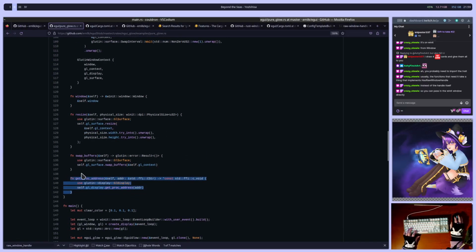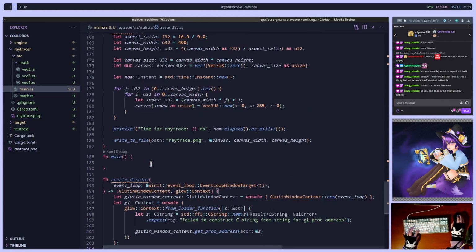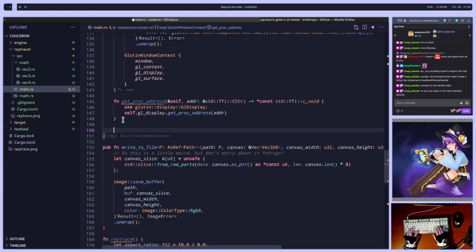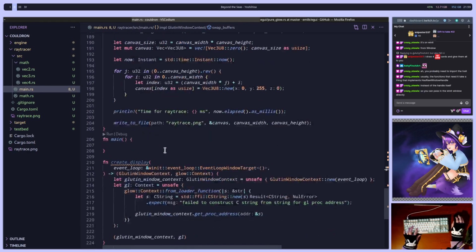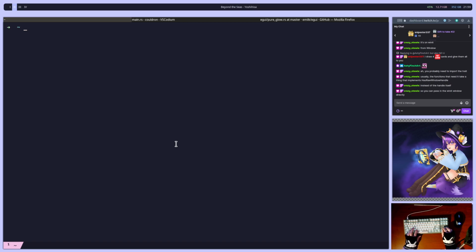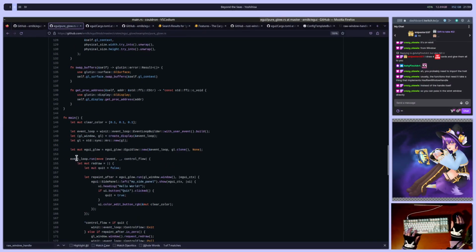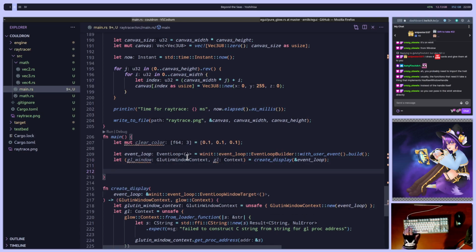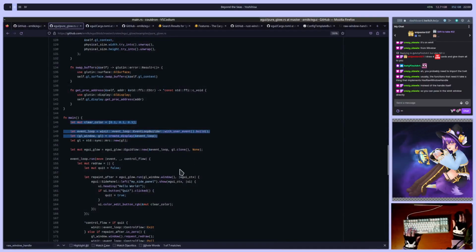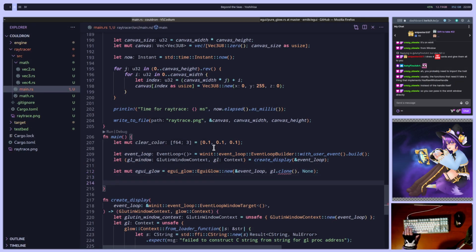Alright, we'll just do it like this. What are we at? 10 o'clock. Let's get the window up and going before I call it a night. Alright, we are not wrapping the GL context into an Arc. I refuse to do such a thing. Then we initialize igloo.